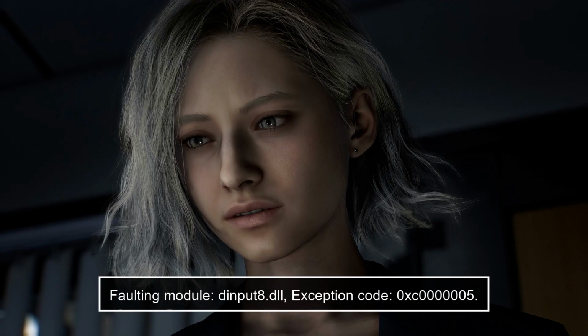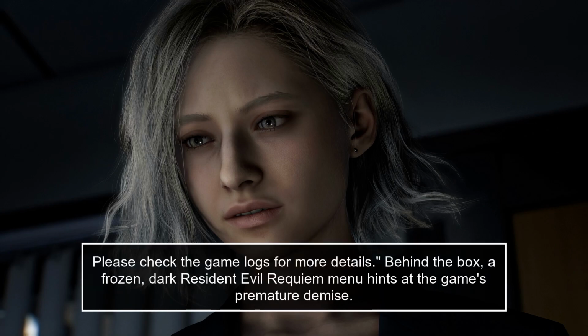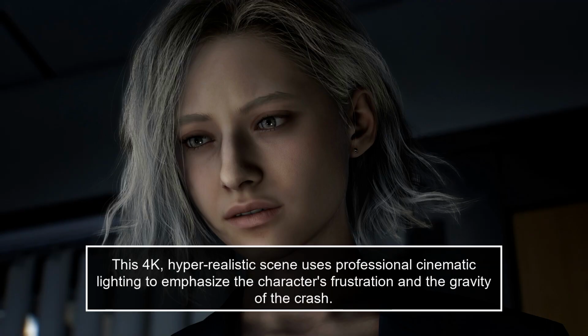Faulting module, dinput8.dll, exception code 0xC0000005. Please check the game logs for more details. Behind the box, a frozen, dark Resident Evil Requiem menu hints at the game's premature demise. This 4K, hyperrealistic scene uses professional cinematic lighting to emphasize the character's frustration and the gravity of the crash.